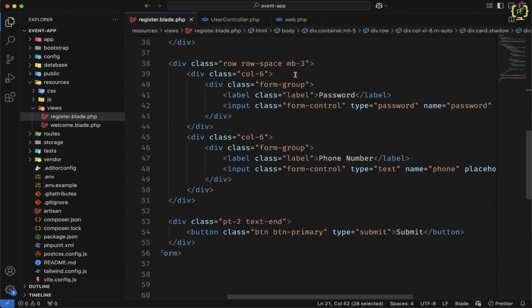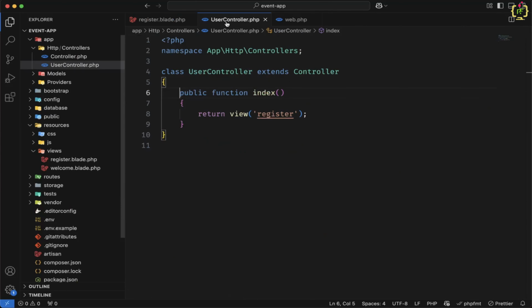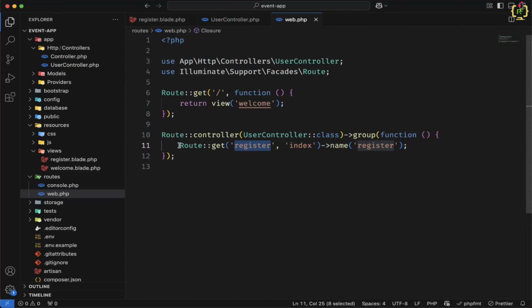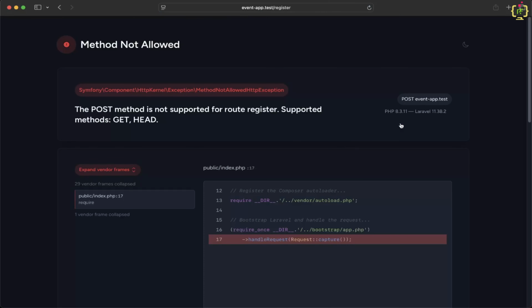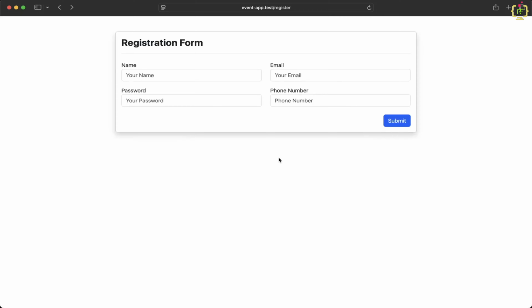And for rendering this register view, I have created a user controller. Inside this I have written that view, and for this I have a route inside web.php. So I have created a route endpoint as register. Now if you come to the browser, here we have the output of this form. We have the fields name, email, password and phone number. We don't have the submit functionality added, so we will add that.